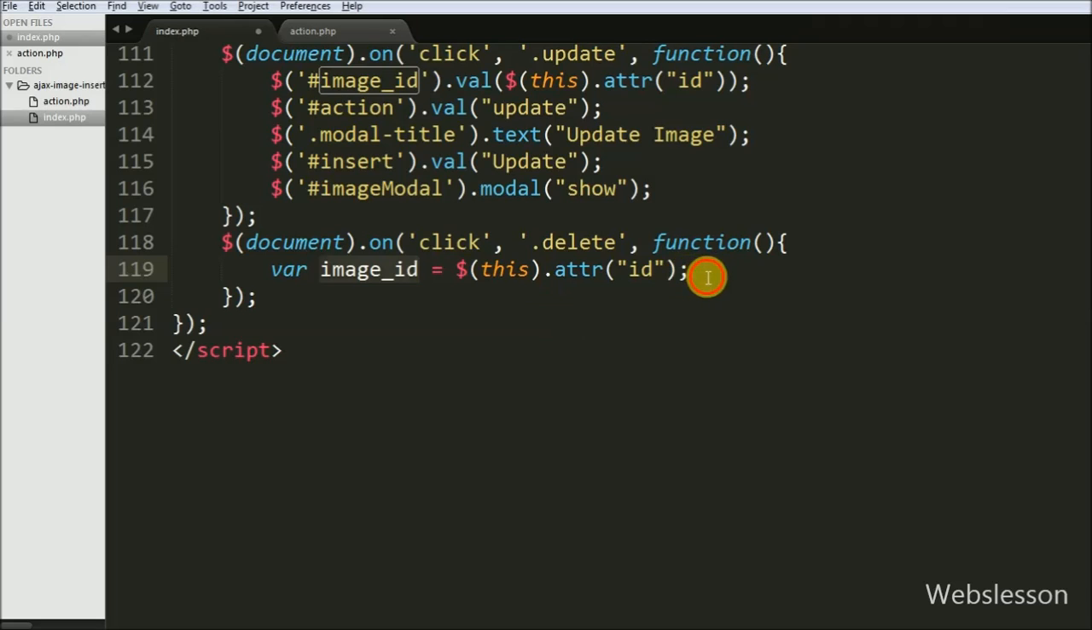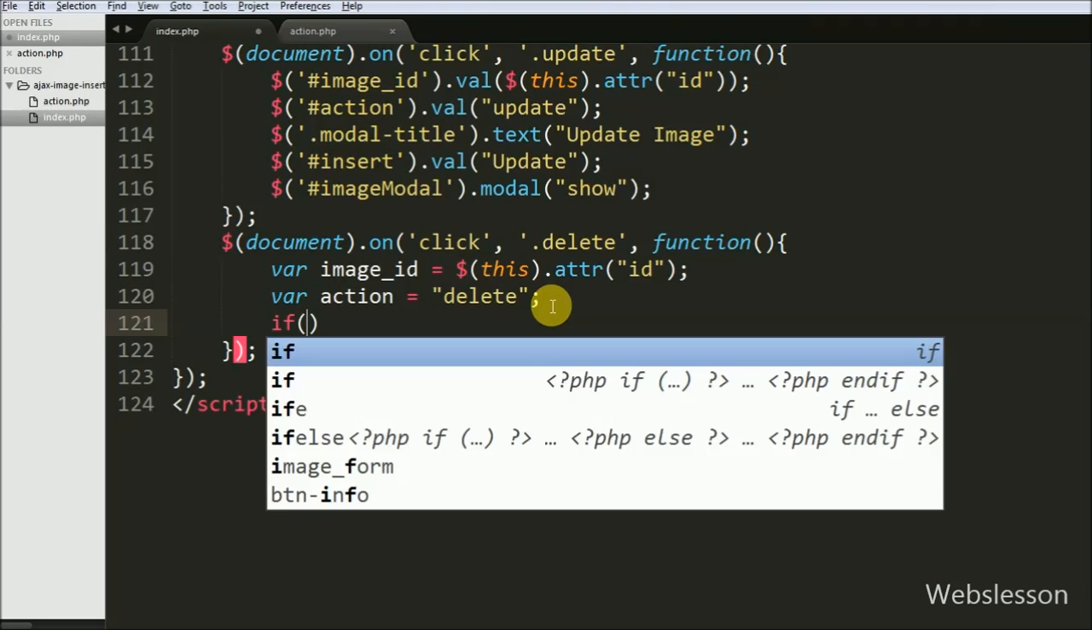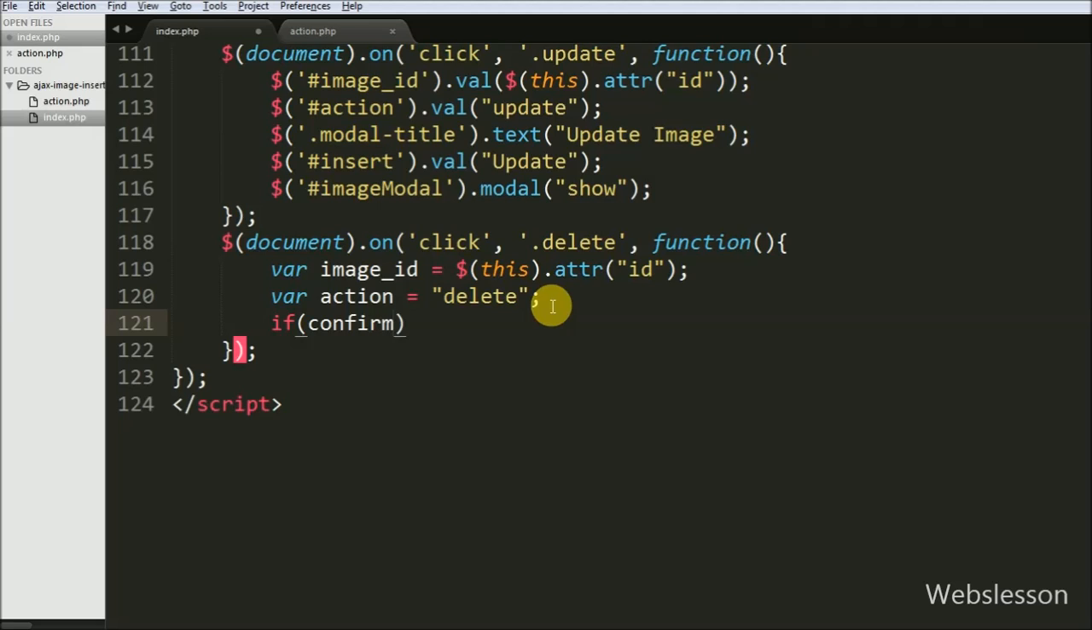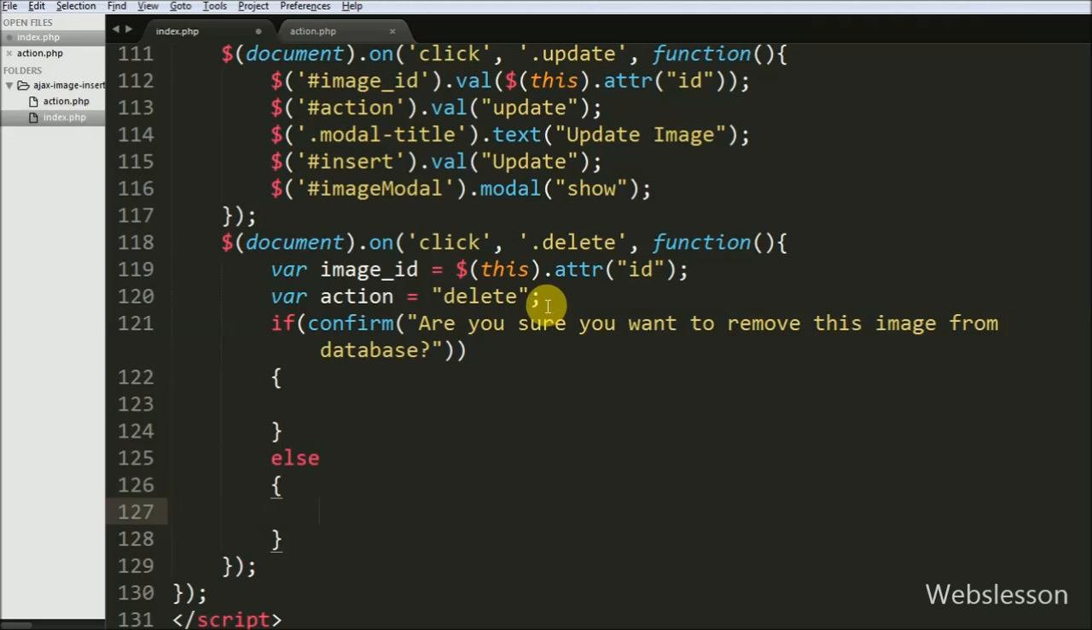Then after we have defined one action variable equal to delete, we will use this action variable value in PHP code for the delete operation. Now we have written an if statement, and under the condition we have written a confirm box with a message like "Are you sure you want to remove this image from database?" This condition will pop up a message box with this text with OK and Cancel buttons.